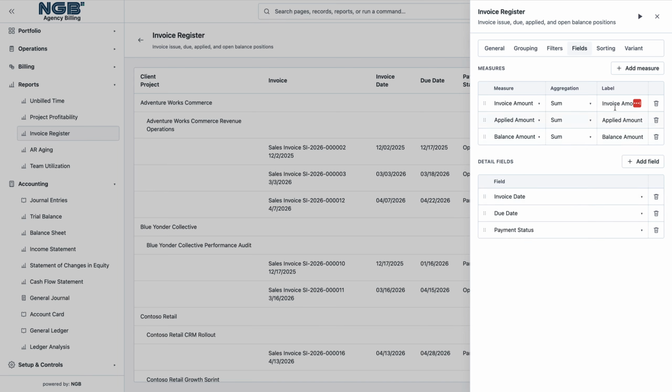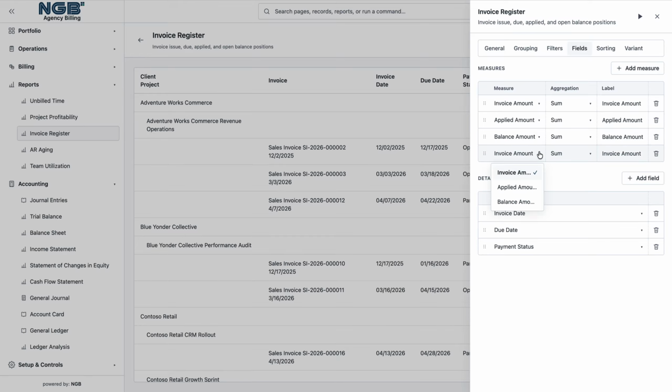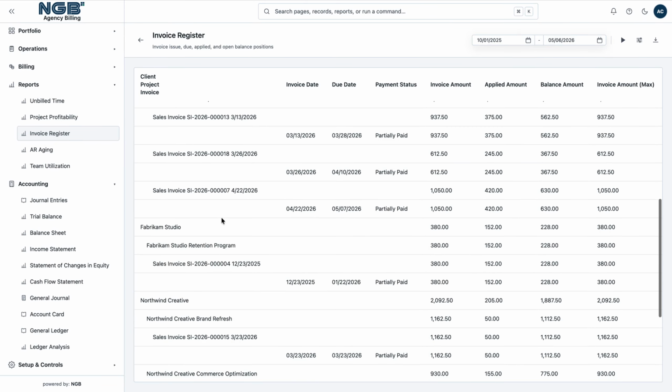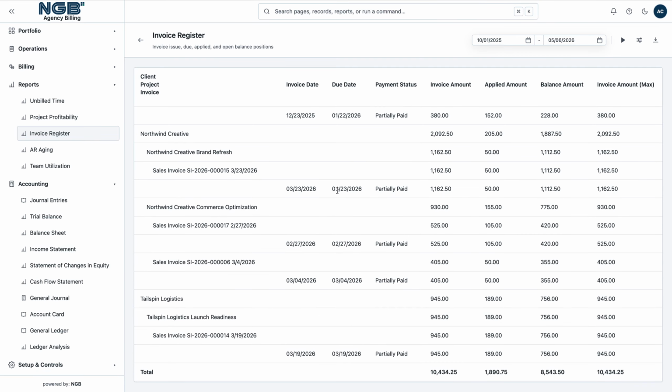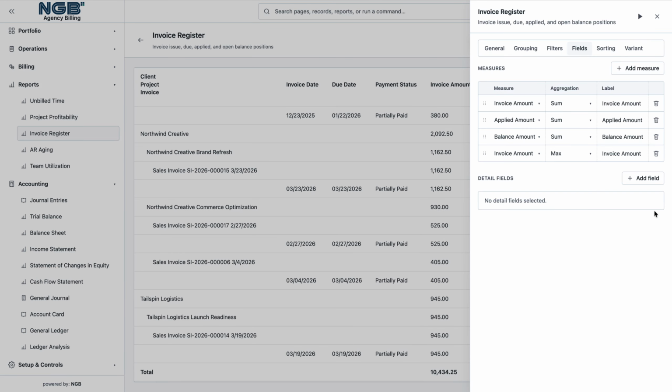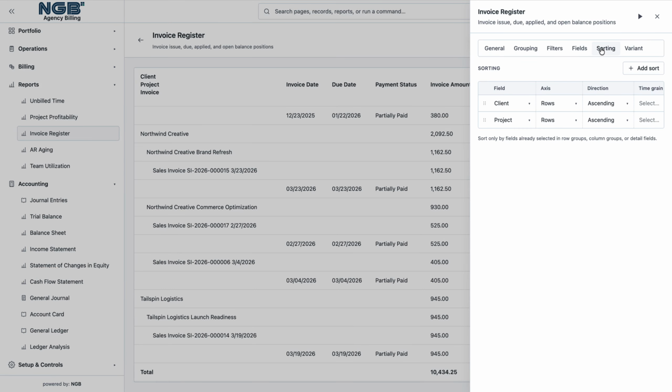I open the Composer again because this report is also composable. The same pattern repeats. Choose fields, choose measures, group by useful business dimensions, sort the result, and save a variant. For receivables work, finance can see which invoices are open, partially paid, or still need attention.